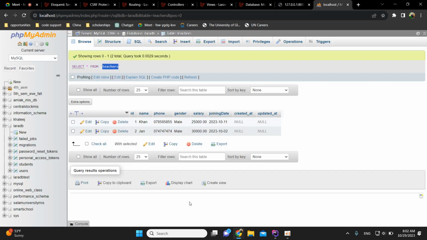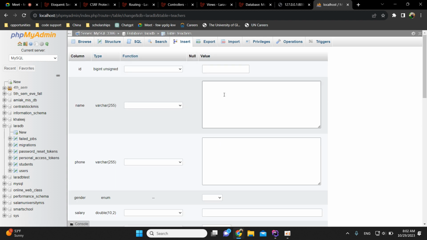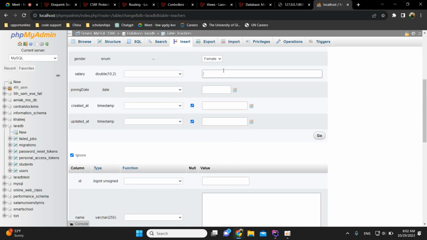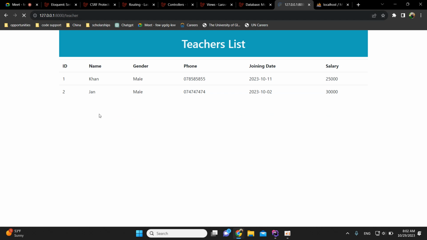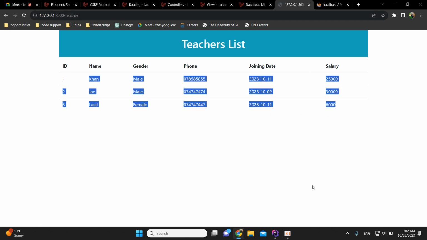The table has two records. If we have multiple other records, then you can do it as well. For example, let me add Laila, some phone number, female, and some salary and some date. And if I save it and reload your page, you will see all the records from your database table.